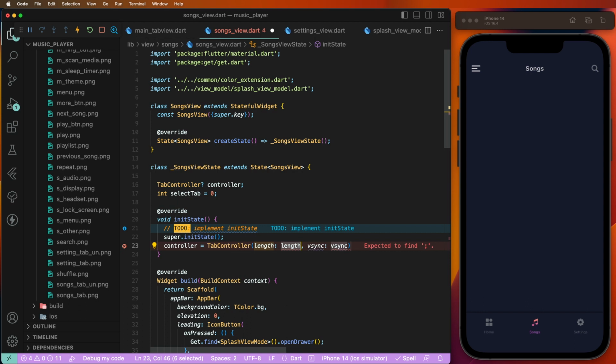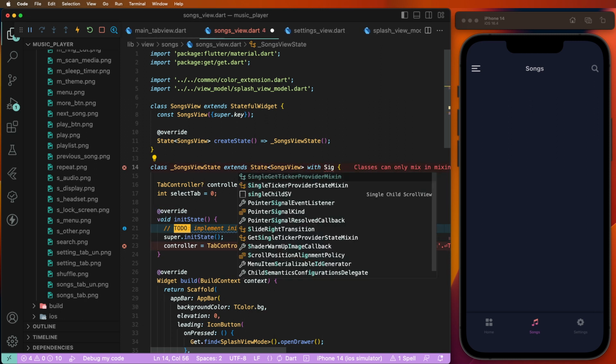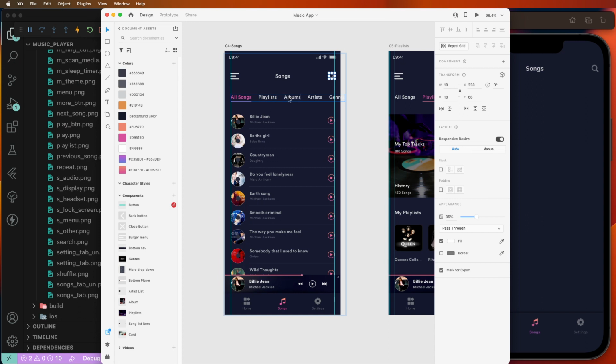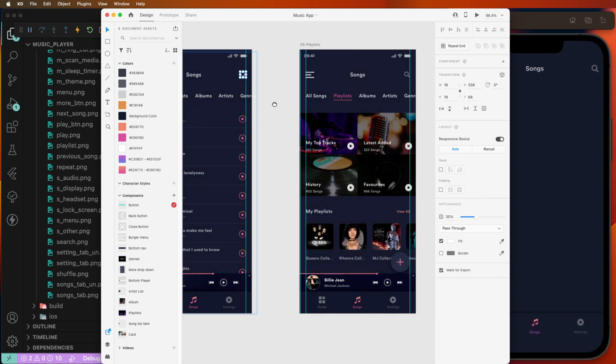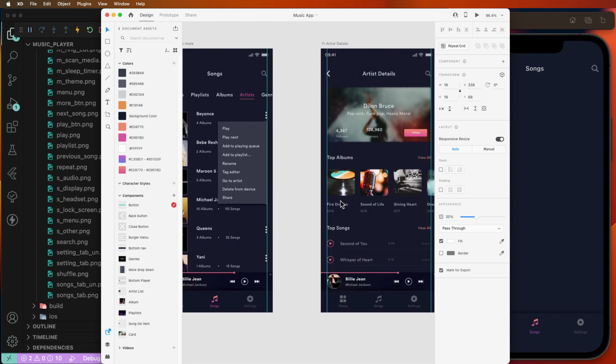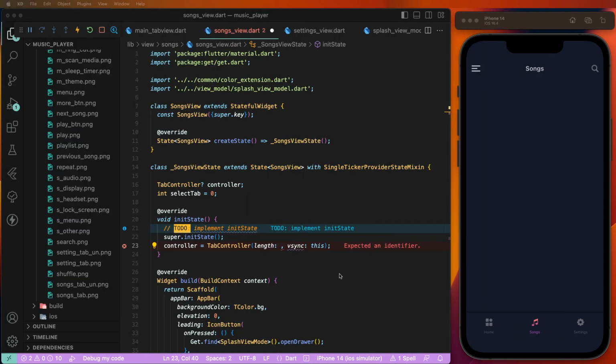And now need to set here the length. We need to count first of all, set here the this keyword, and since with this, and now write down here the width single ticker provider state mixin to give this here. And now put here the length. We need to check here the count, 1 2 3 4 5. Five tabs here are available to write down here.